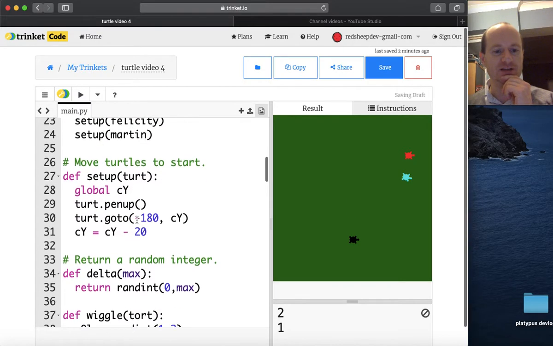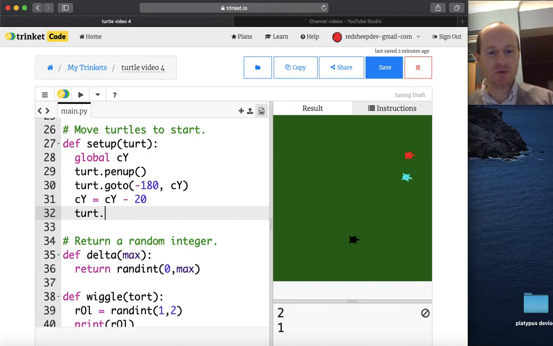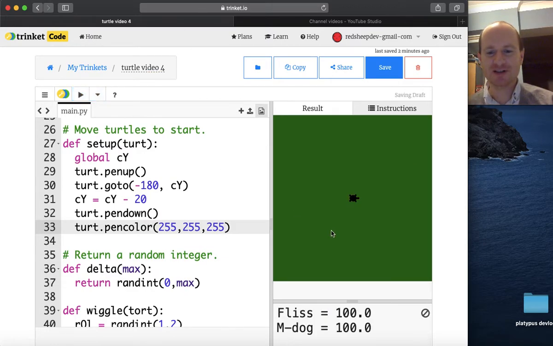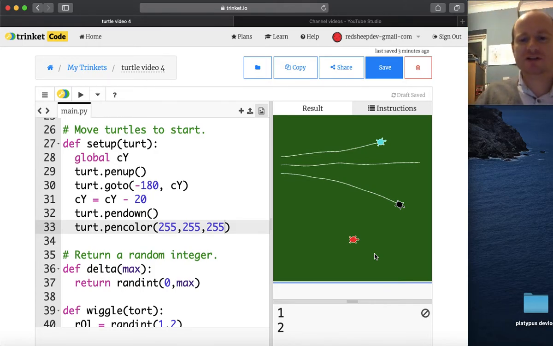But when we set up, after we set up the turtle, then we want to make sure the pen is down, and we'll make sure that the turtle's pen color is white. I think that might look good. So we've got like a little record of where it's running. Oh, also it gives them a cool white outline if we have a pen color on there. Lovely. So we get Felicity. You've won again. Well done, Felicity.